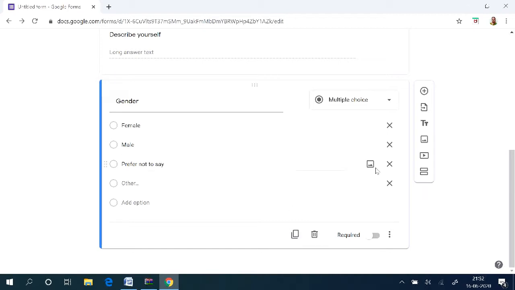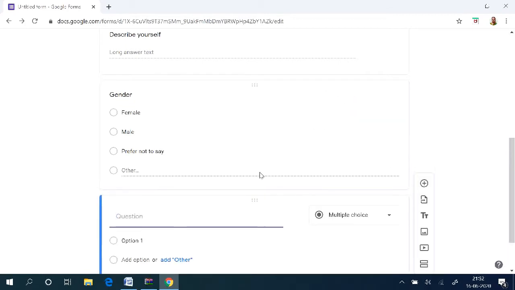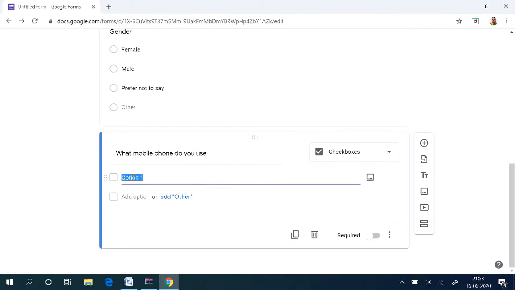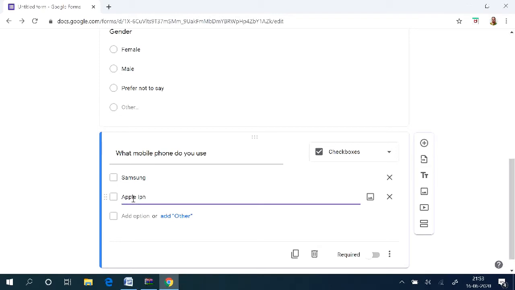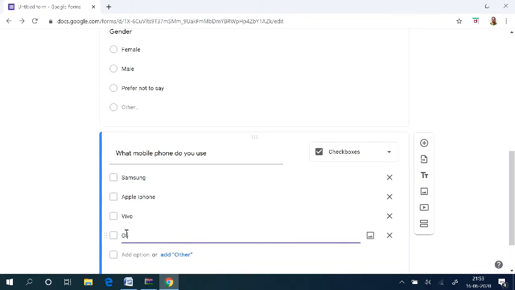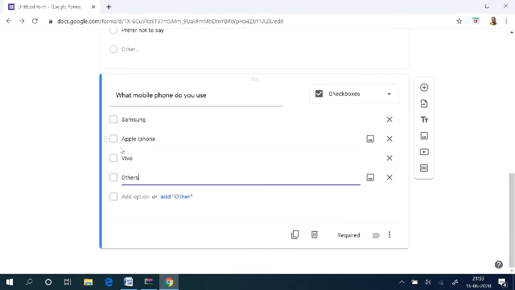Suppose I want to get more than one option. Sometimes you will require the respondent to give multiple responses. For example, what mobile phone do they use? They may have more than one mobile, right? So I am going to give them a checkbox, where I am saying maybe Samsung, Apple iPhone, Vivo, something like that, or others. Here they have the option to choose more than one. So this is your checkbox.